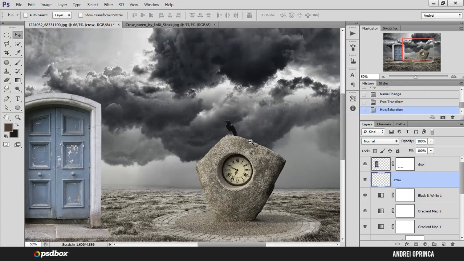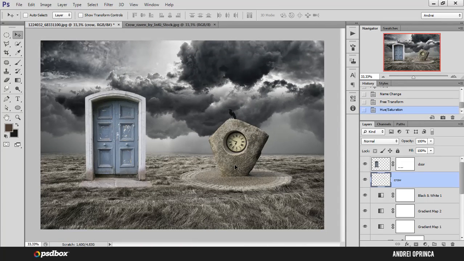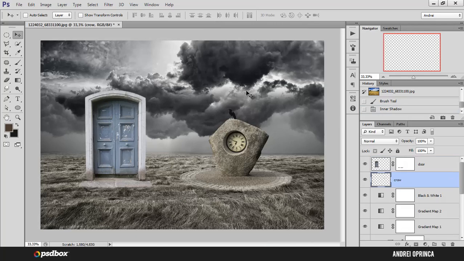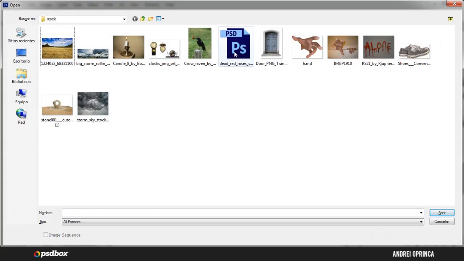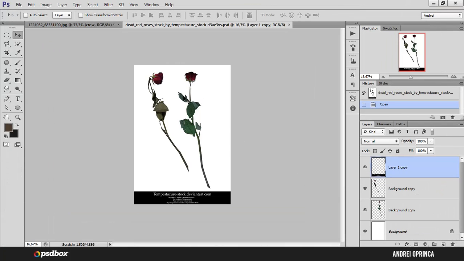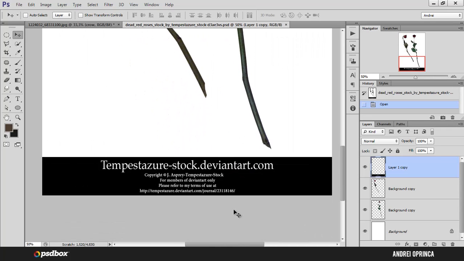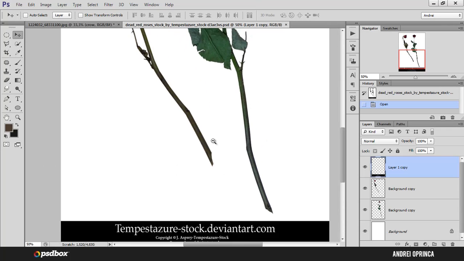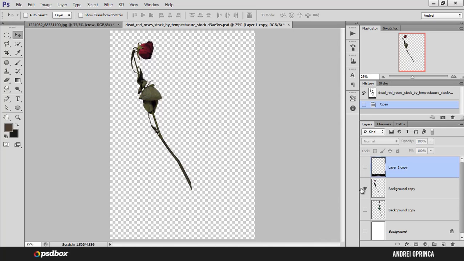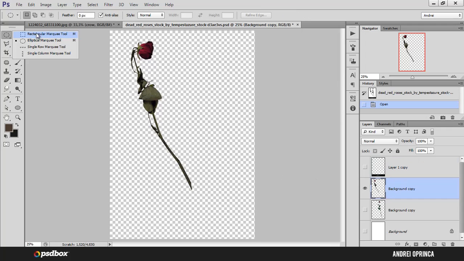We will need to add shadows to all of this, to the crow, to the door, and things that we will add here. Let's close this image and let's open that image of the dead rose, which is this one. It's also a PNG file, so you can see the author of this image, so you can go to that website. Down here you can see the credits of the author that made this stock image. So you have to credit the authors of the stock images whenever you can, and especially for this kind of PNG files, which are really useful. It saves you a lot of time.